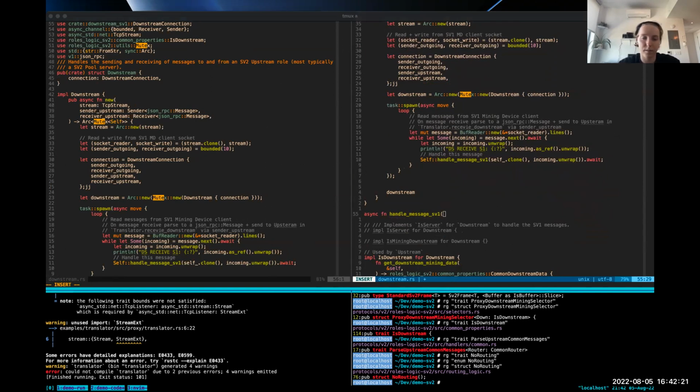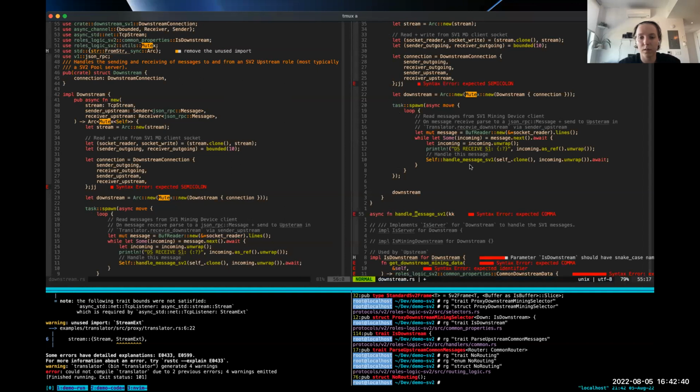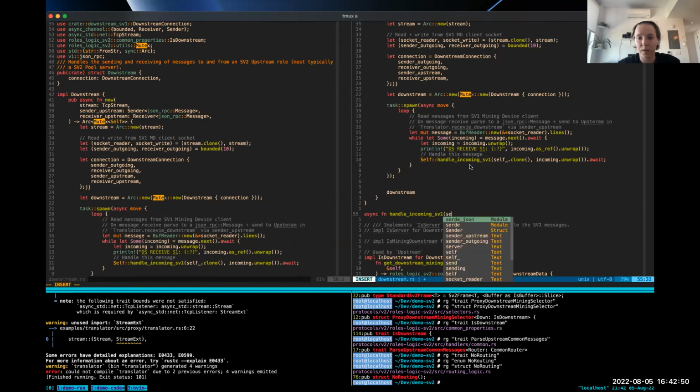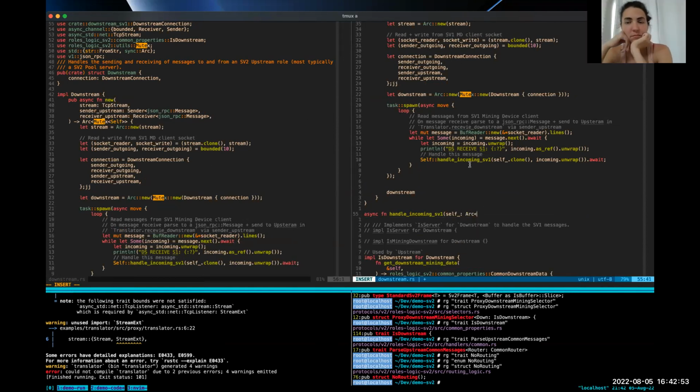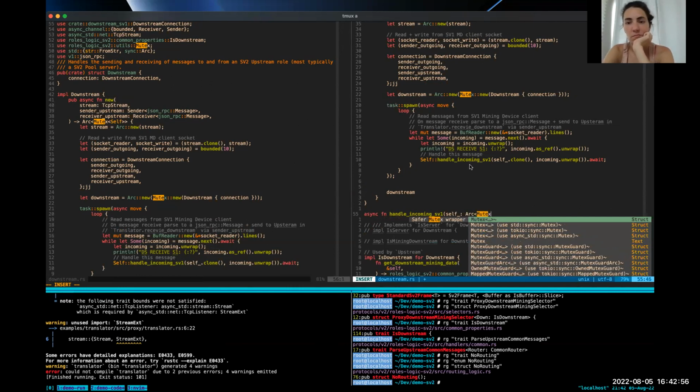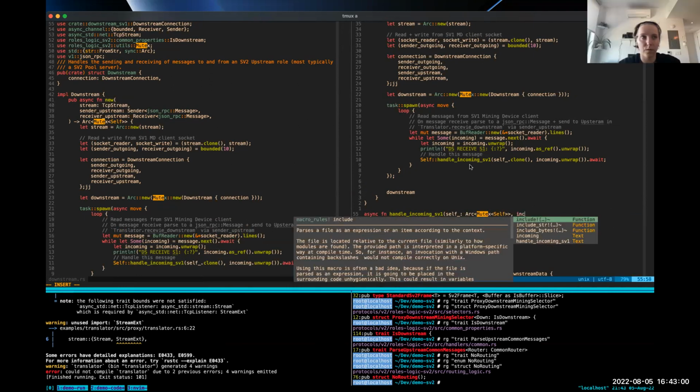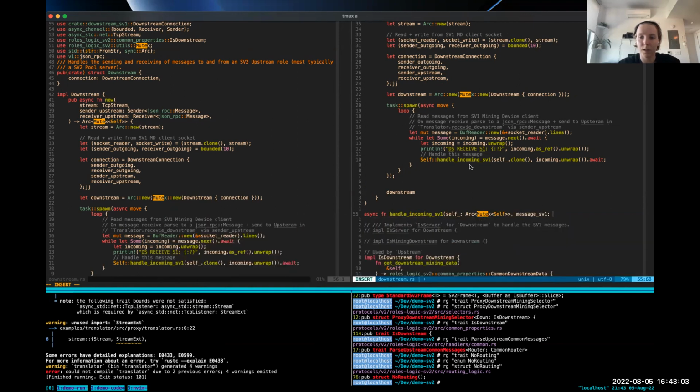I'm going to call it actually handle incoming SV1, and there we go. So we have self, that's going to be an Arc Mutex of self, and then we have message SV1, and that is a JSON RPC message.